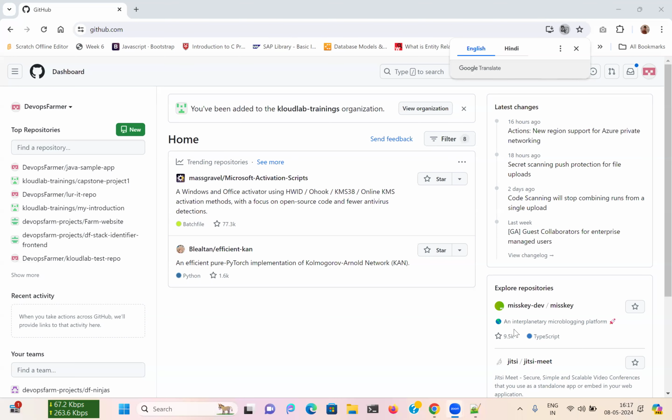Hope you guys can see my screen. So we were, I think, working on branches.